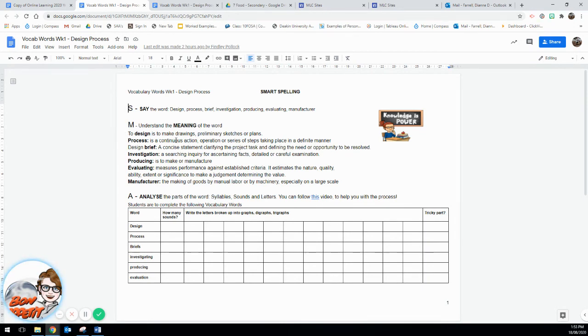So the M stands for understanding the meaning of the word. To design is to make drawings, preliminary sketches, or plans. Process is a continuous action, operation, or series of steps taking place in a definite manner. Design brief, a concise statement clarifying the project task and defining the needs or opportunity to be resolved. Investigation, a searching inquiry of ascertaining facts, details, or careful examination. Producing is to make or manufacture.